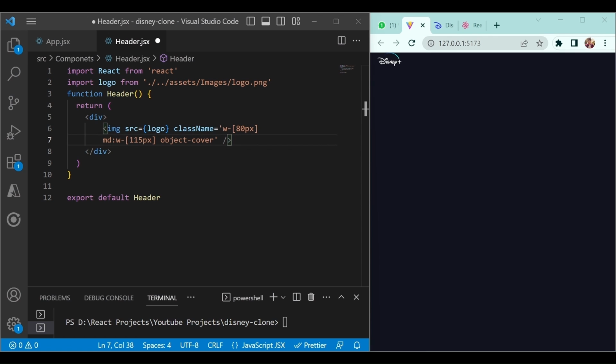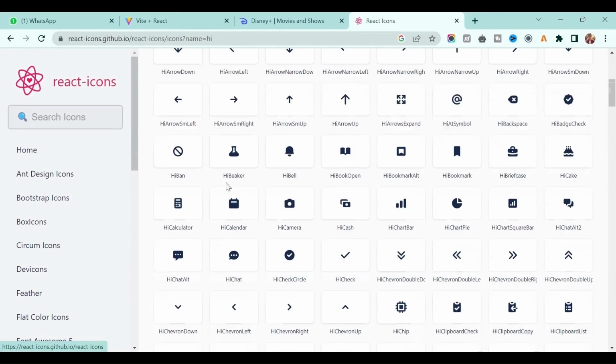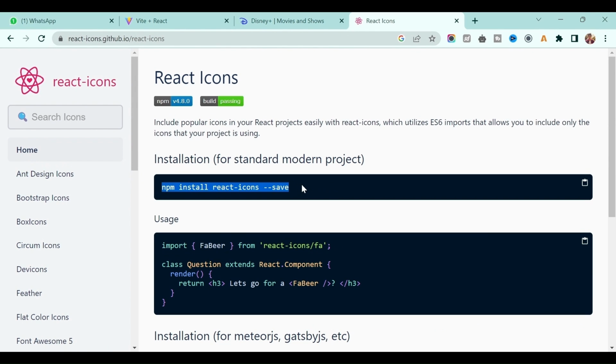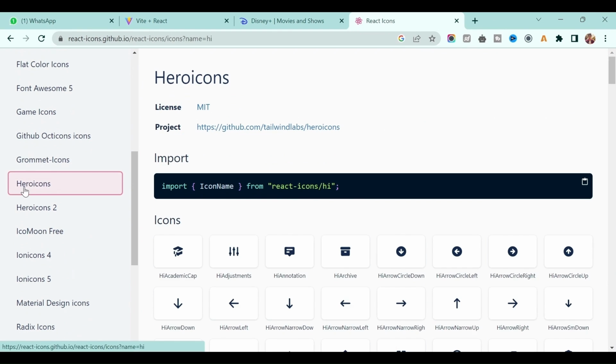After that, just go to React icons. This is the official website for React icons, and here you will find a lot of icons. Make sure you install this one. I already installed it in my project. Just copy this one, go to your terminal, paste it, and execute that. Once it is installed, you have a bunch of different icons that you can use.